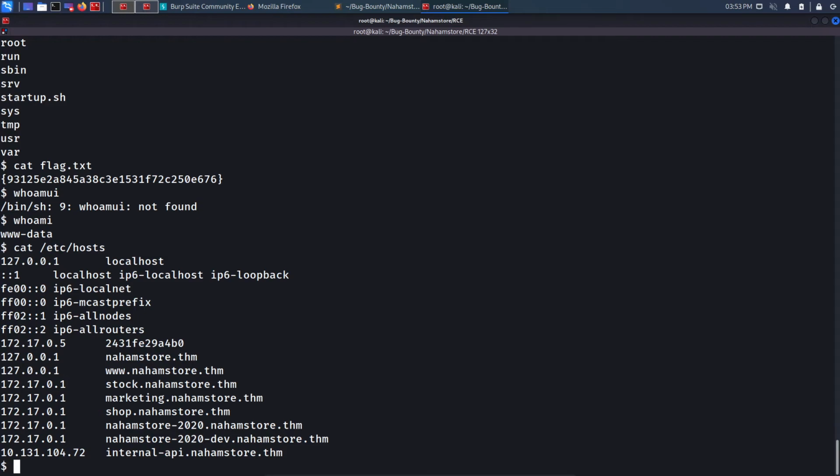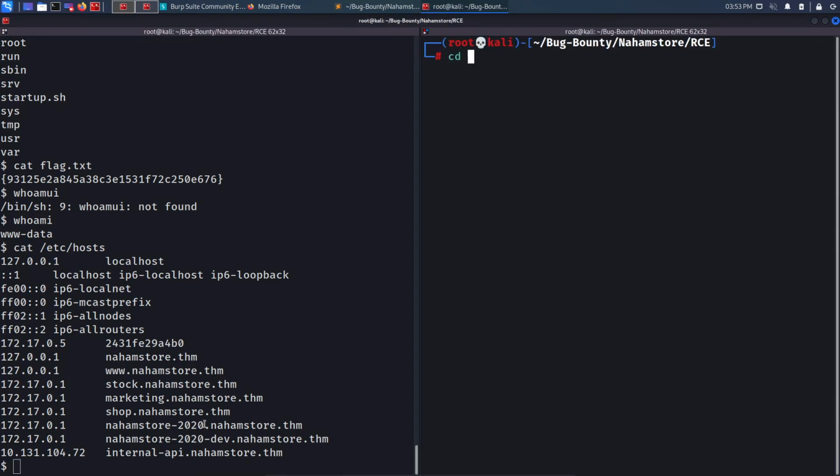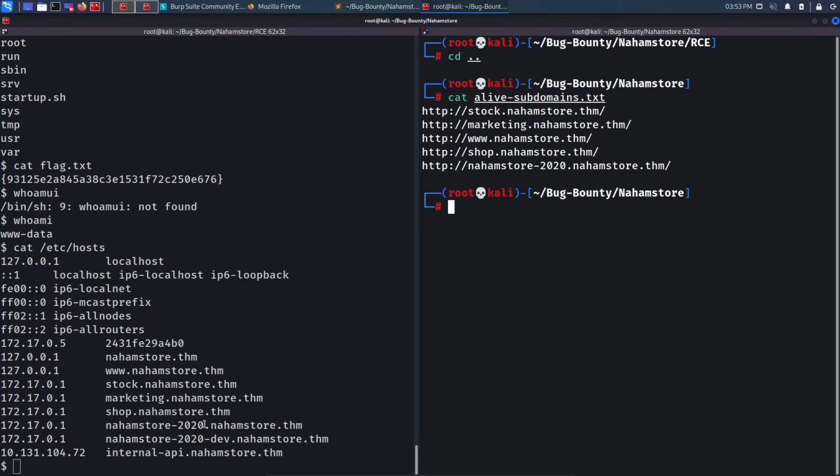So this was where we were unable to get one domain name in task number 3, which was the Recon task, and I didn't know how to get that one. Still, I was not able to get it, but now from remote code execution, I was able to get this domain. Let's see our live subdomains, the ones which we found. We have stock, marketing, www, shop, and nahamstore-2020, and the one which is missing is nahamstore-2020-dev.nahamstore.thm.